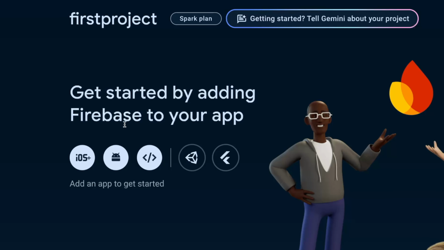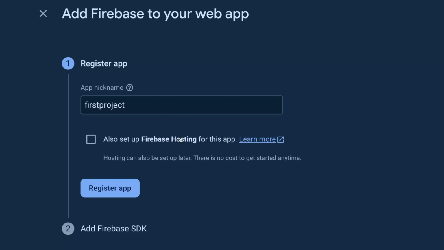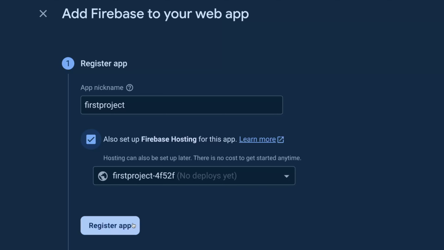Now, when using Firebase, you have a ton of different options. We're creating a web app today. I'm gonna hit web. With the web app, I'm gonna give it the exact same name here, first project. And it's already giving us the option here, so we're gonna make sure we do Firebase hosting as well. That looks good. Register app.